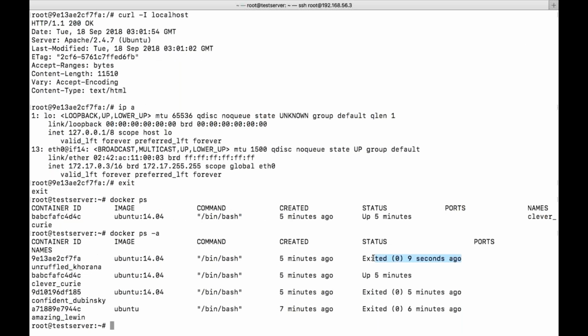Okay. So then don't give the exit command. I'll tell you when to give the exit command. Okay.